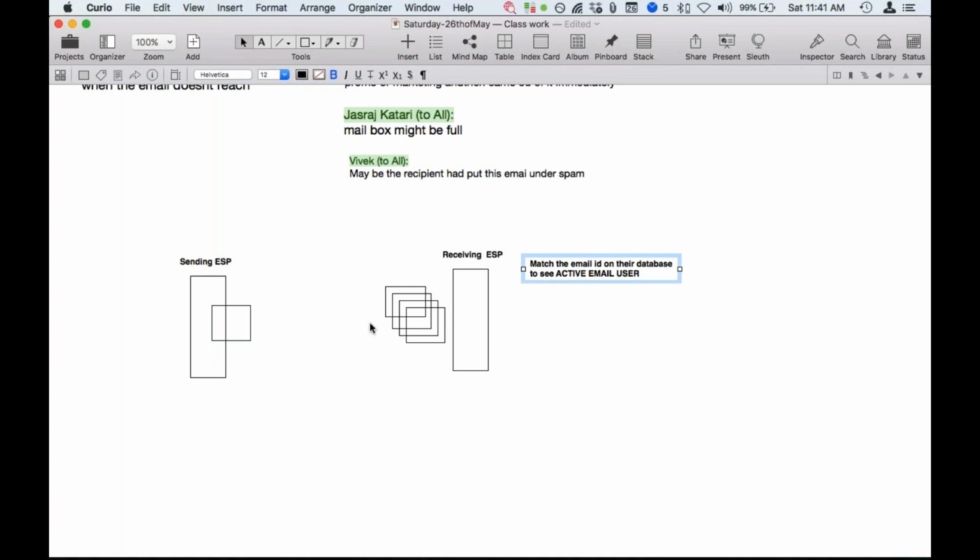That type of return is called a hard bounce. Hard bounce: email dead, user not active, mail ID does not exist. Any of these occasions is called a hard bounce. I'm going to go change this here. I hope you're getting it. Give me a heads up if you understood hard bounce.